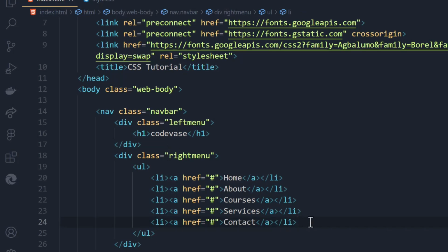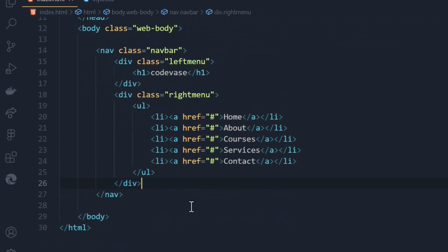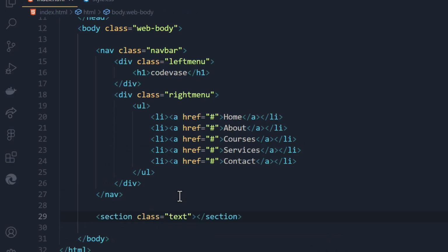Now we are done with the nav bar. Let's go and style up the body. So I'm going to come inside after the nav bar here. I'm going to create a section. I'll say section.text. Let's just call it text, something simple.